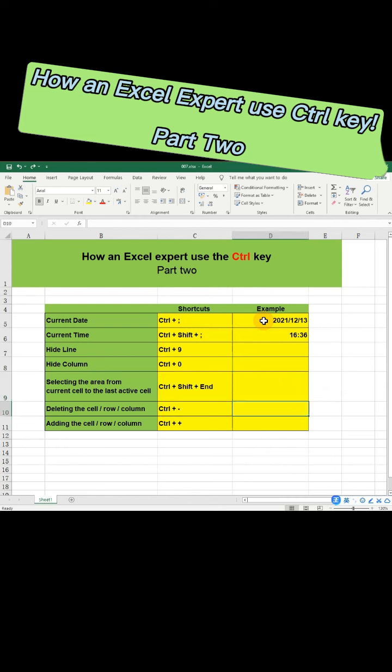If you want to delete the current cell, current row or current column, you can use the Ctrl+- key, then select an option.